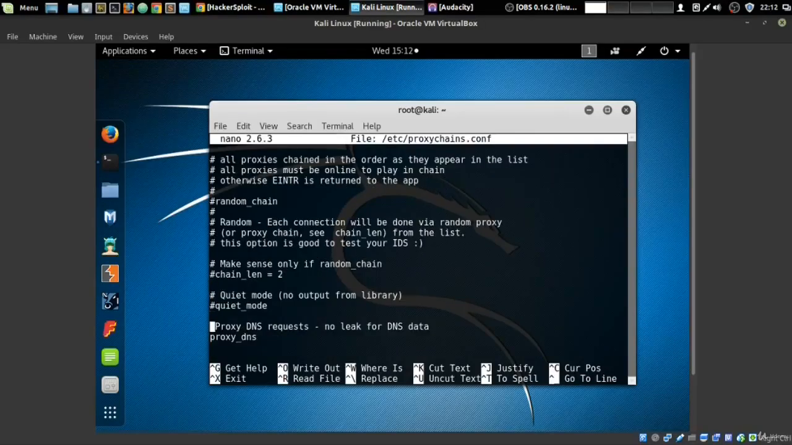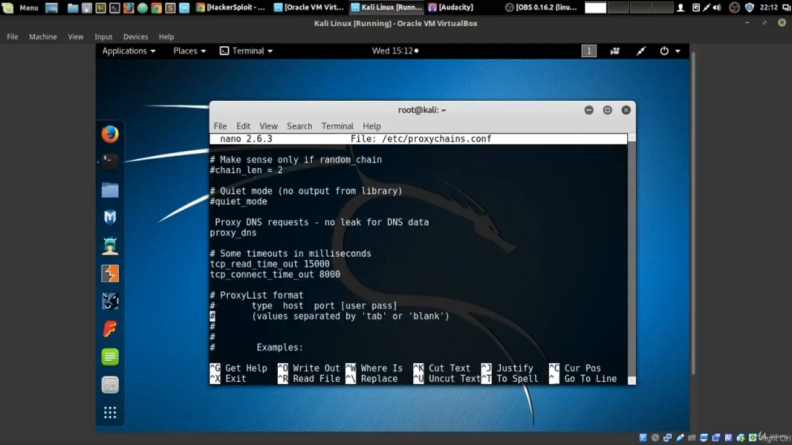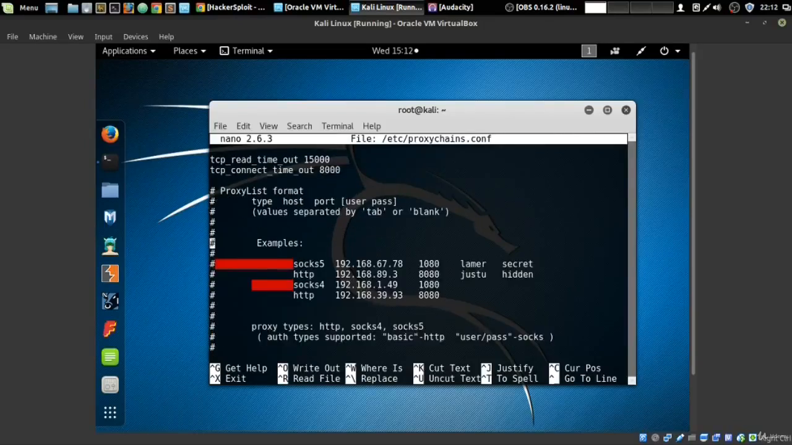I also told you to uncomment proxy DNS requests, no leak for DNS data. This will prevent leaking of DNS data. So even if you're not using a custom DNS that's in another country, it'll follow the IP's DNS to whichever country it's in. This is very important. Make sure that's active, and you can do that by uncommenting, as I did with the dynamic chain up there. So let's go down all the way to the example section.